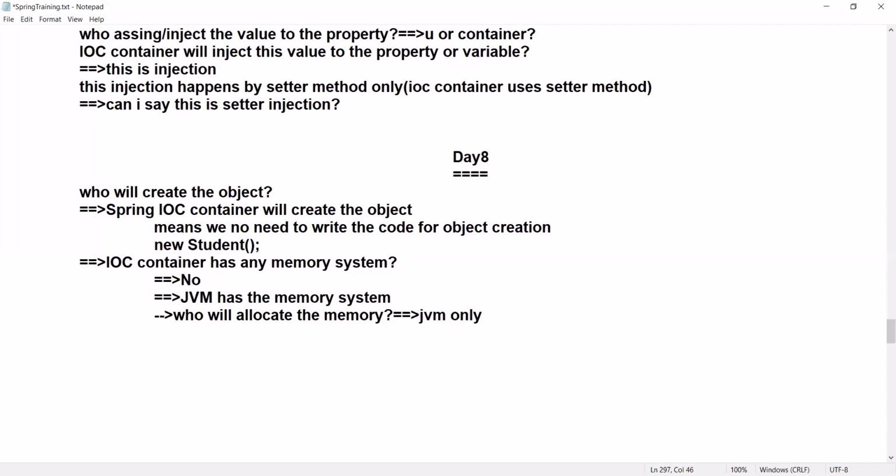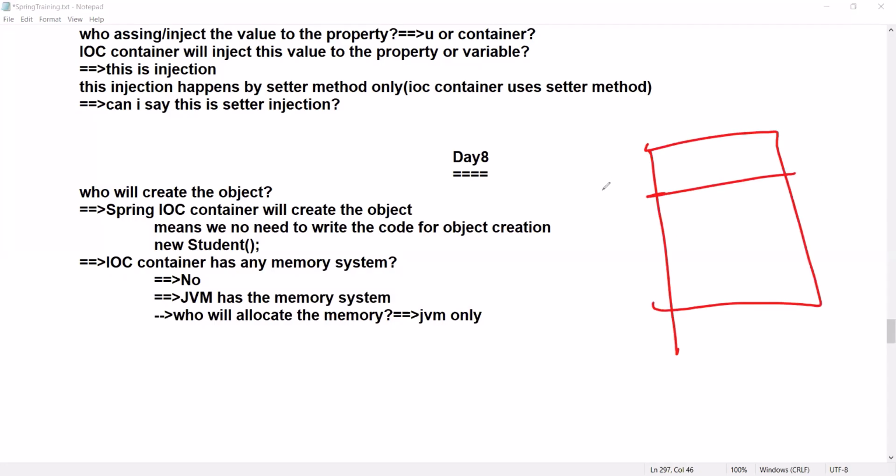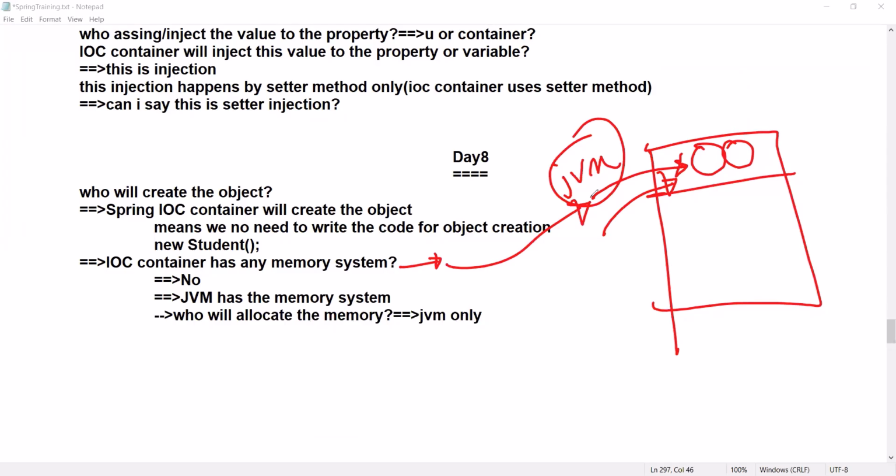JVM only, right? JVM is the memory system. For the object, consider this is your heap memory, some internal memory. Your object will be created, but who will allocate? JVM will allocate. Our IOC container generates this code for object creation, but internally, the memory will be allocated by the JVM actually. This is the fundamental concept only.